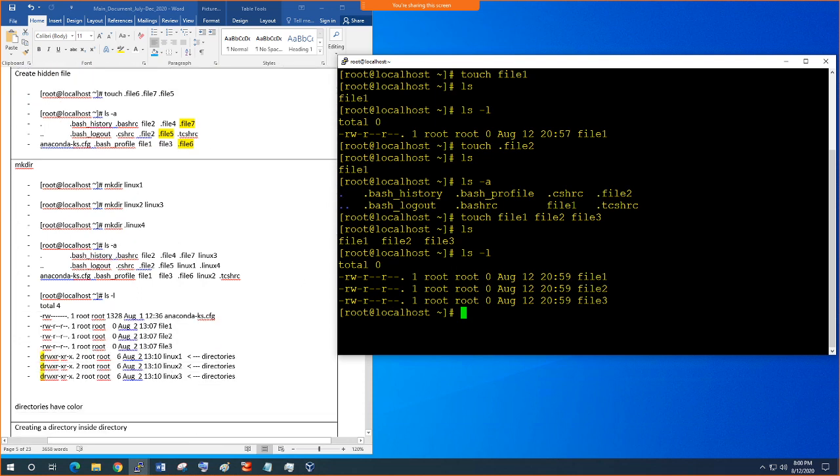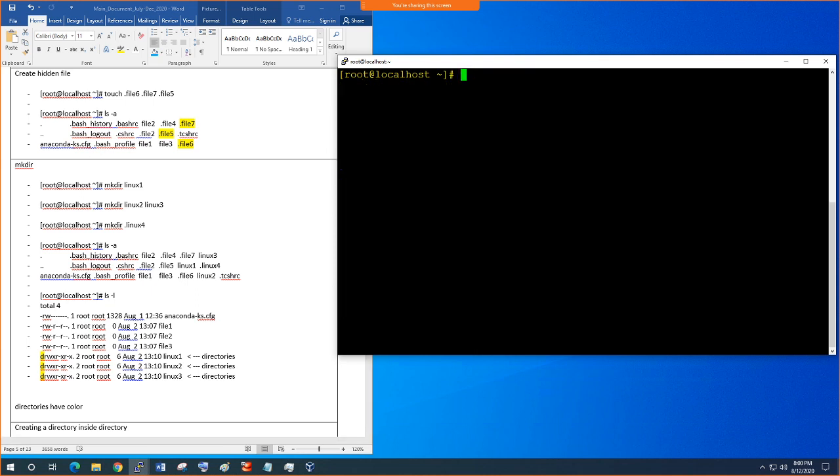Okay, so let's create a directory. What is a directory? It is nothing but a folder. The command to create a directory is mkdir. I'm going to create Linux1 and hit enter. So you didn't get any error message. You type ls and you get the directory name in here, and usually it's in color. That means this is a directory.